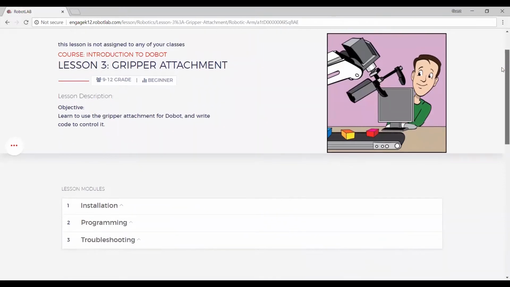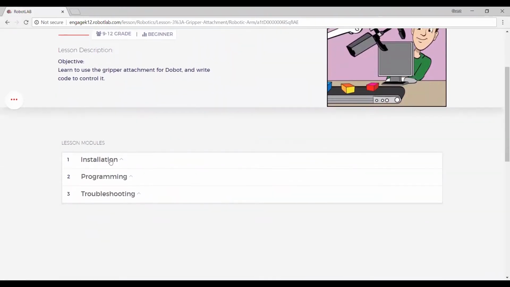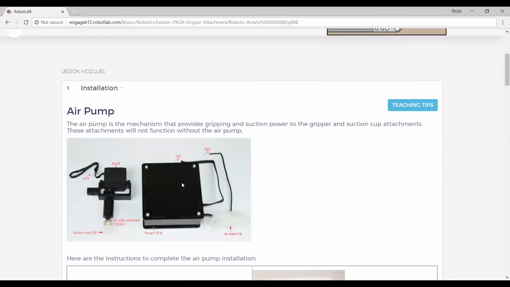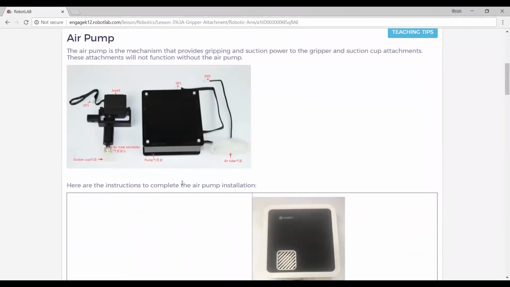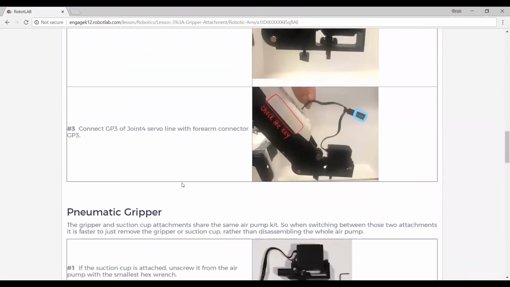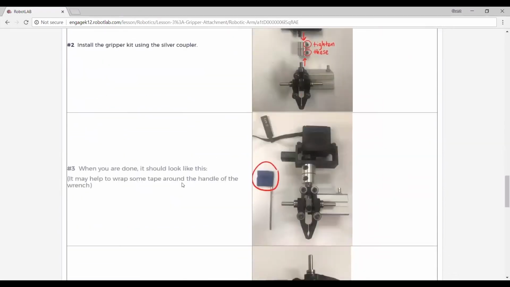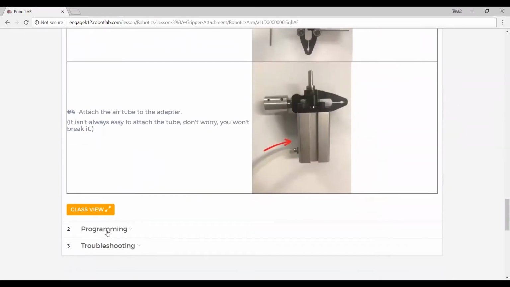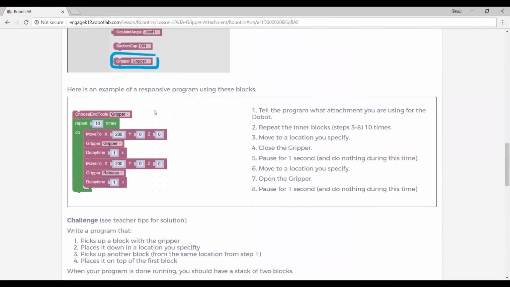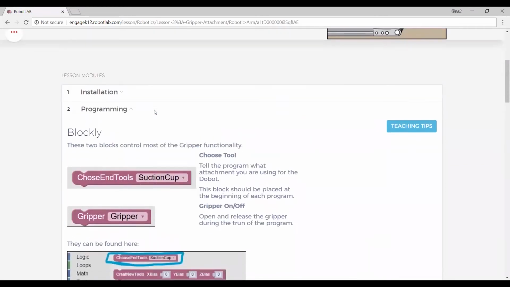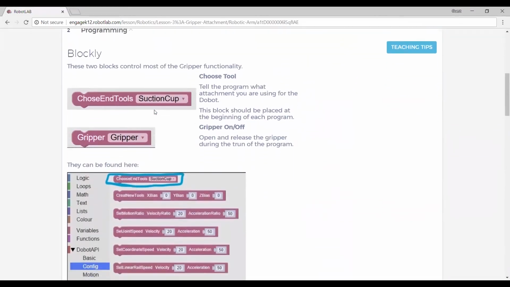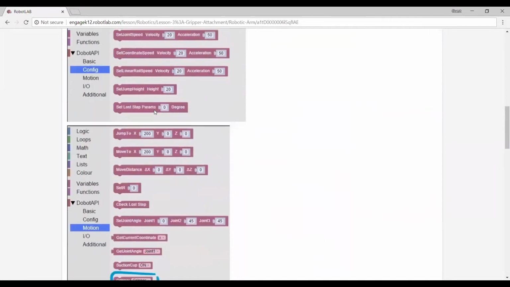The lesson is broken down like this. It starts with installation. It's a pretty straightforward guide on how to put an attachment onto your robot and take it off again. Next, there's the programming portion. It gives you examples of the blocks that are used to control that attachment and also some programming examples for it.